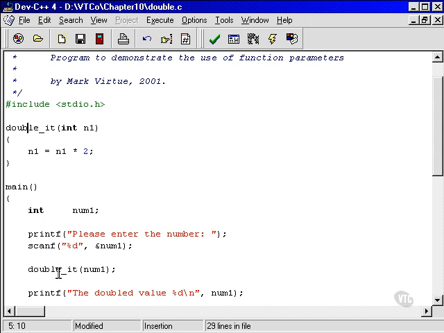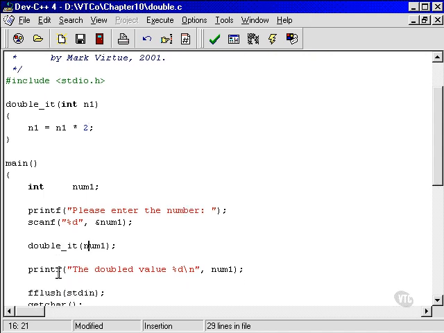Okay, and double_it is up here, and you pass it its parameter n1. We'll call it num1 in here, but when it's received up here it's n1. Notice it could also be called num1 here, but I don't wish to do that. And all the program does is multiply n1 by 2. Okay, so pretty straightforward. Let's check it out. Oh, we print out the value, of course, of the doubled value. Let's check that, see if that works.